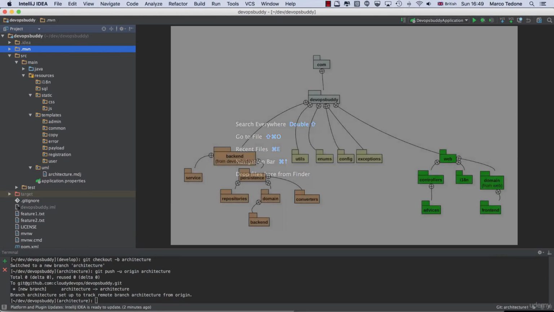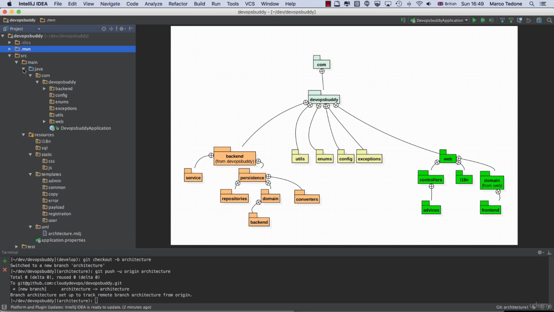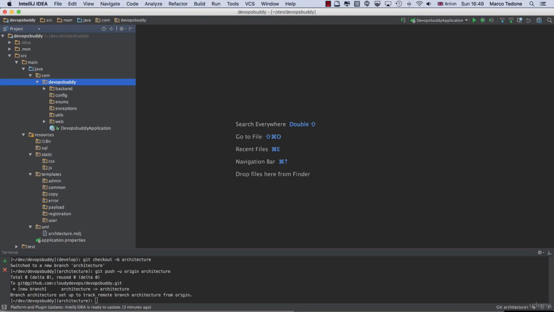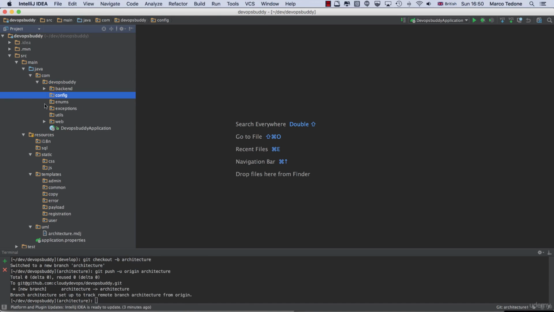Now, following our package architecture diagram, let's create all the packages we need. Expand the source main Java folder. You should already have the root package com.devopsbuddy appearing as two folders. However, if you don't, right-click on the Java folder and select New Package and enter com. Then, from the new com package, right-click and repeat the previous step to create the devopsbuddy package. Now, let's create the following packages: backend, utils, enums, config, exceptions, and web.